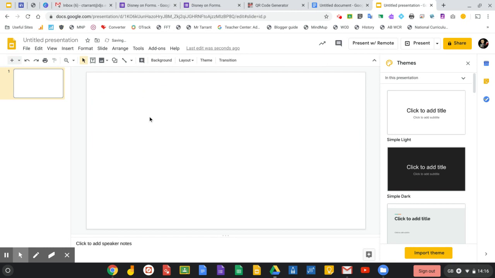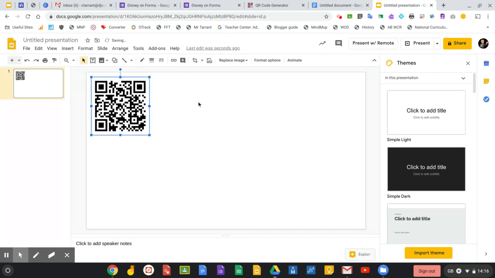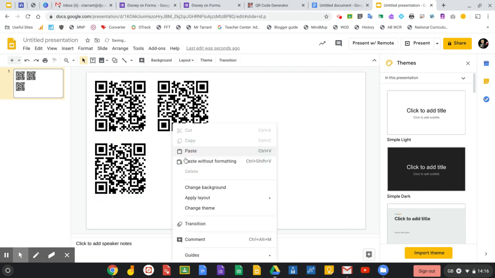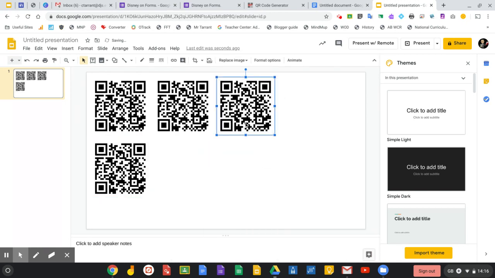I could paste it on here multiple times. I could paste it over and over again and cut and stick if I wanted to put it onto separate tables, or I could just leave it up on the whiteboard at the front of the room or on a smart TV, and people could come around and scan it from there and see how far away they could scan it from. All these QR codes are the same, so you've got a higher success rate.